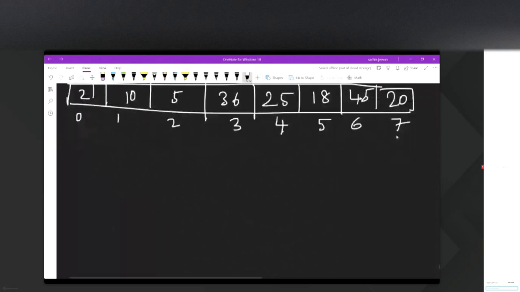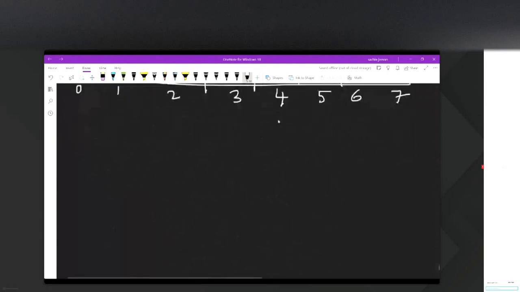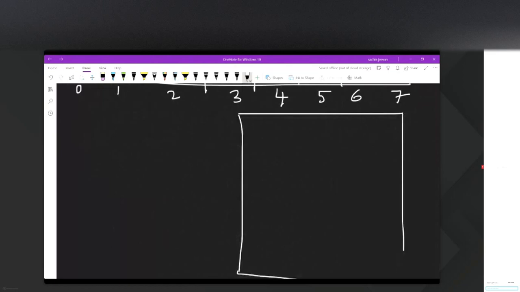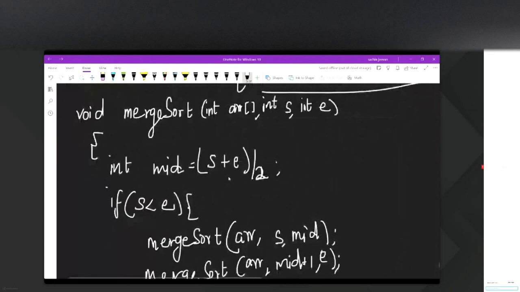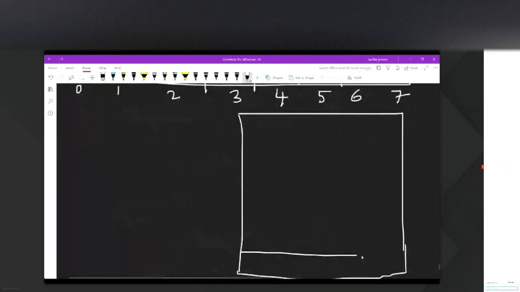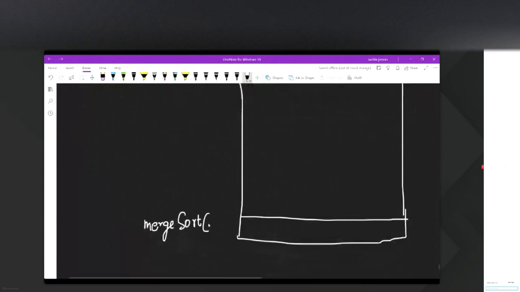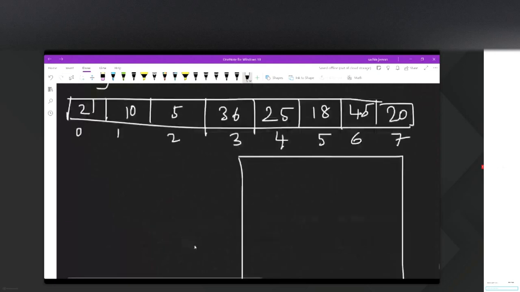Now I'll start by taking a stack. Coming to the stack memory, the first thing is, what will the first call be? The first call will be merge sort of. See here, the first activation area will be created, and this activation area is just for merge sort. What is the parameter? First, ARR is a parameter array, that's okay. But what about start and end? Start will be equal to 0 and end will be equal to the last index, which is 7.